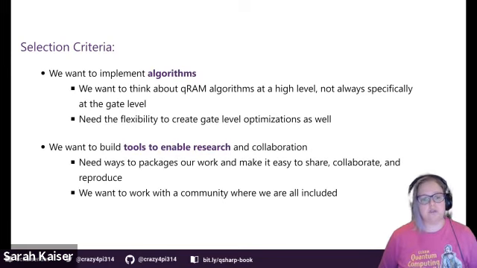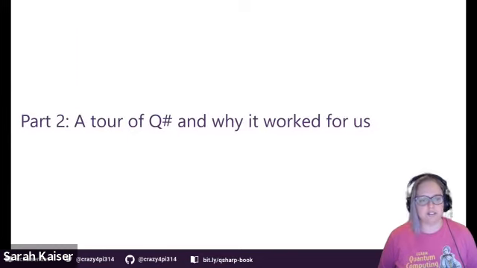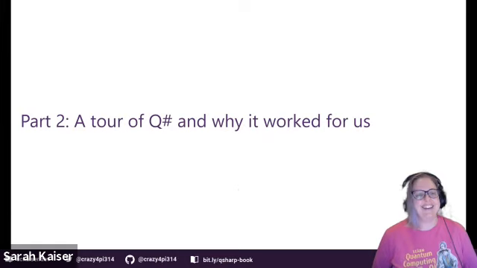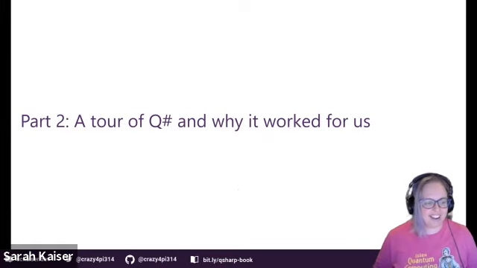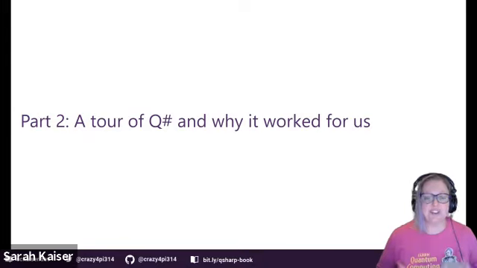We also wanted to make sure these were tools that helped enable research. Being an open source project, we wanted other people to be able to use this result, build on it, and learn new stuff. We also really wanted to work in a community where we felt included and a part of it. So those were the criteria that drove our decision. Spoiler alert, we picked Q#. Now I'm going to show you what Q# looks like and why it worked for us given the problem that we had.